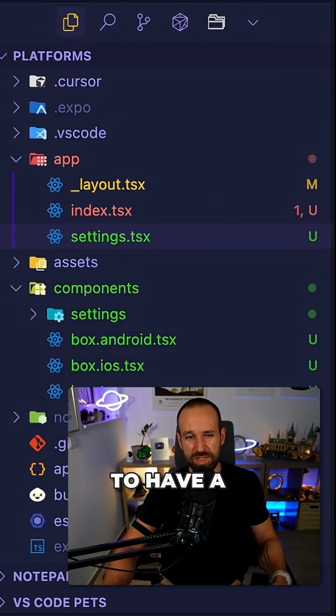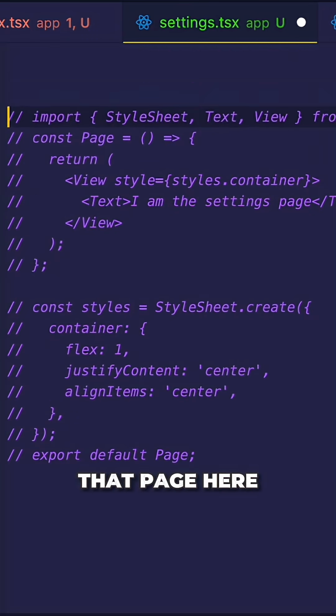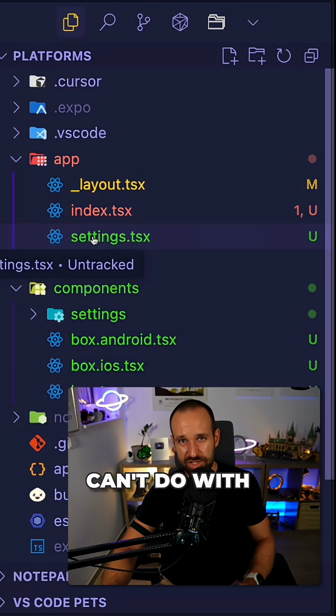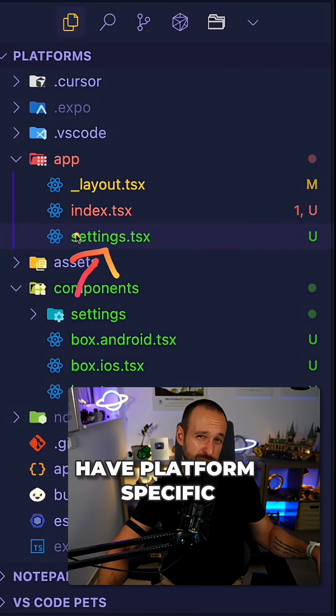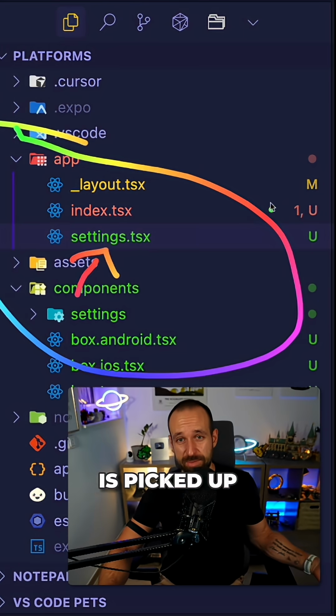What if we wanted to have a native settings page? You could comment out everything in that page here, because what you can't do with Expo Router is have platform specific extensions here in your app folder. So everything in the app folder is picked up as a route.